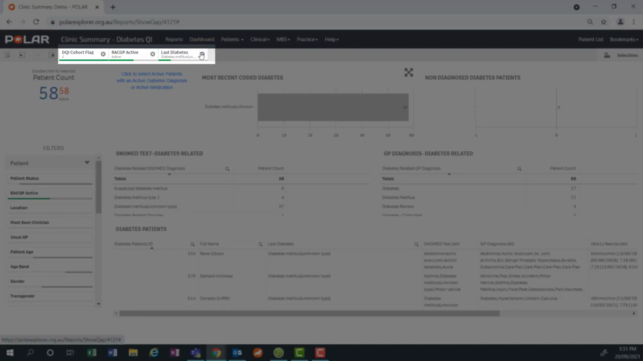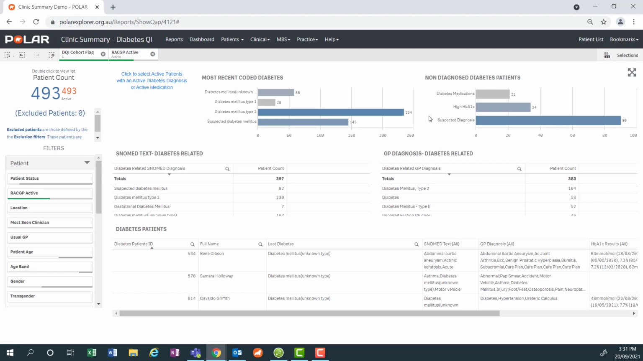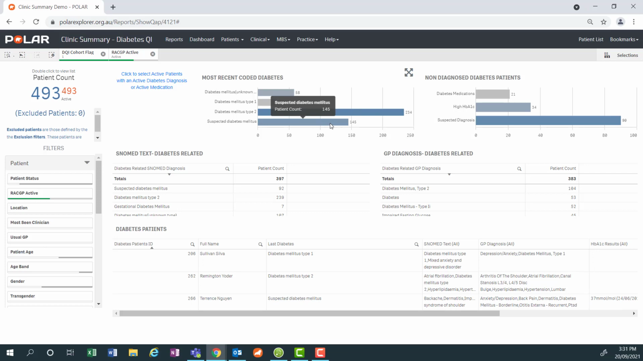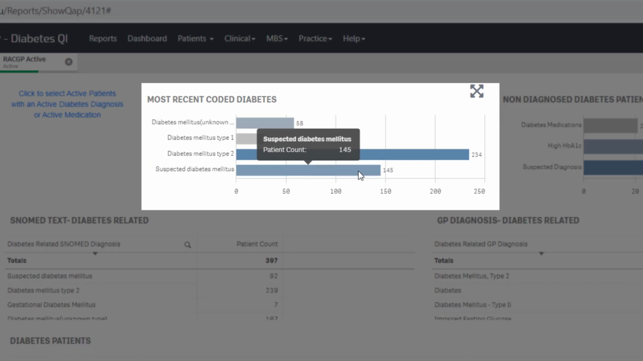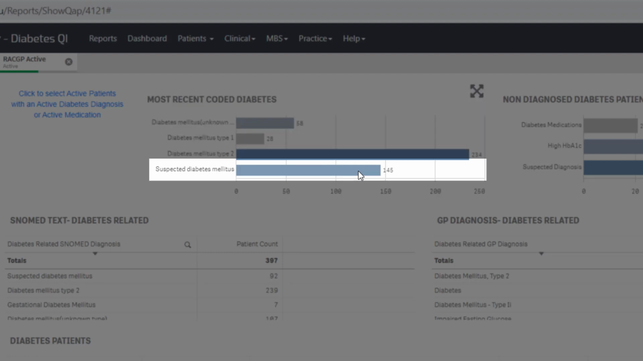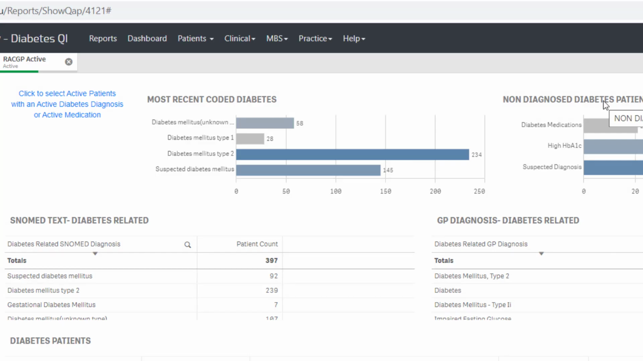Clear the filters so only the RACGP Active filter and the DQI cohort flag filter remain in the light grey ribbon. For our second quality improvement activity, we are going to identify patients that may have diabetes but do not have a past history recording of any type of diabetes. In the most recent coded diabetes table, you will see suspected diabetes mellitus with a number. This is the number of patients who have been identified as possibly having any type of diabetes but do not have it recorded as a past history item.